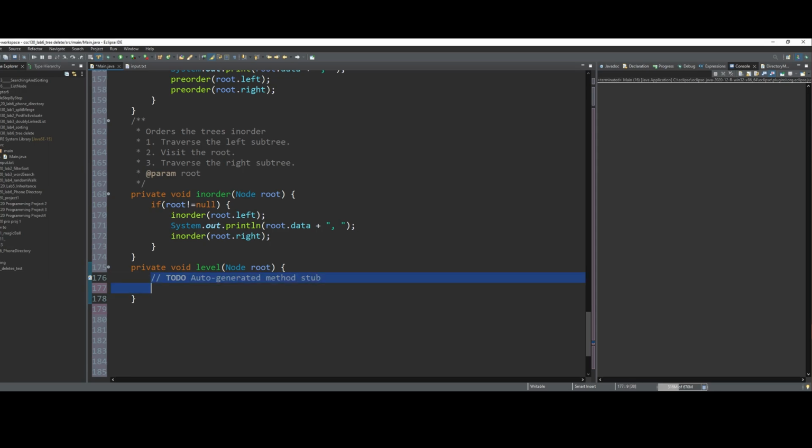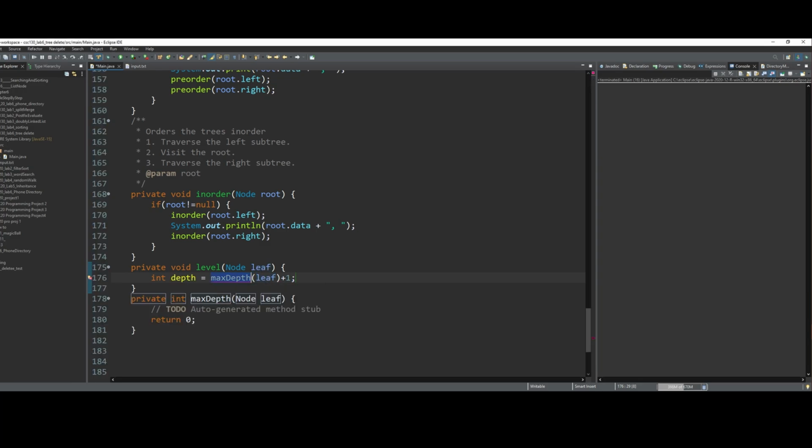So first we're going to store the actual depth in an integer. So we'll do int depth, and we'll say is equal to max depth, where we are going to pass in, and I don't want to say root for this, especially because we are looking at different levels. So I'm going to call this leaf, and I'll pass in leaf plus 1. And so we'll hover over this, and we're going to need to create our max depth method.